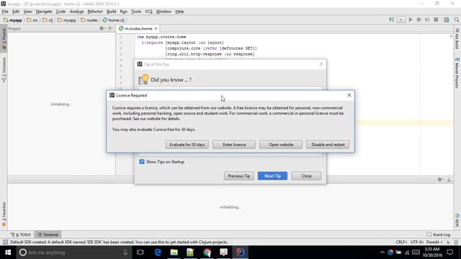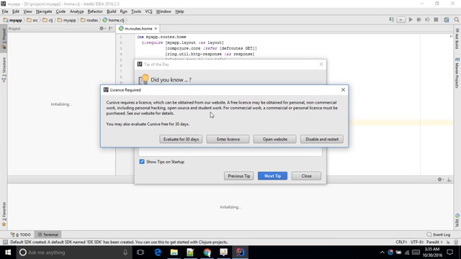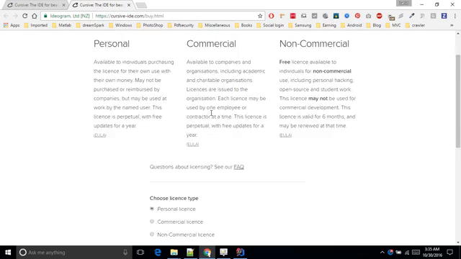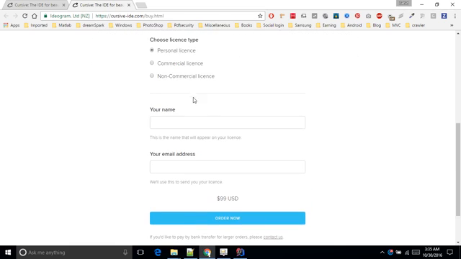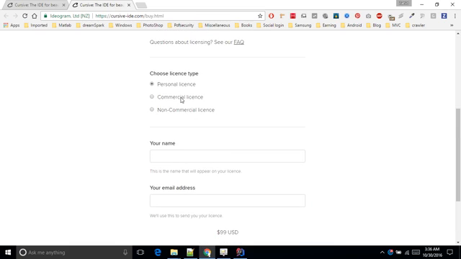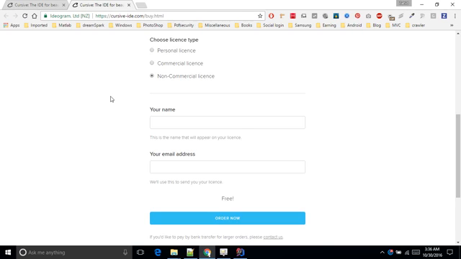Okay, now I have installed Cursive. It needs a license key to run the Cursive plugin in IntelliJ IDEA. You can evaluate for 30 days or enter a license. I will open the Cursive website, and here you can find different types of license: personal license, commercial license, non-commercial license. For the time being, personal license is $99, commercial license is $199, and non-commercial license is free. If you want to use it non-commercially, then you can use a free license.